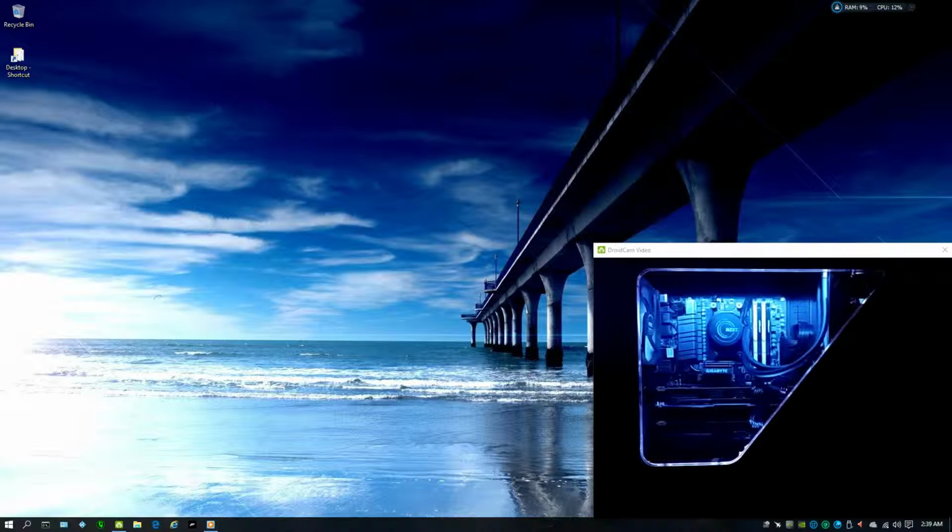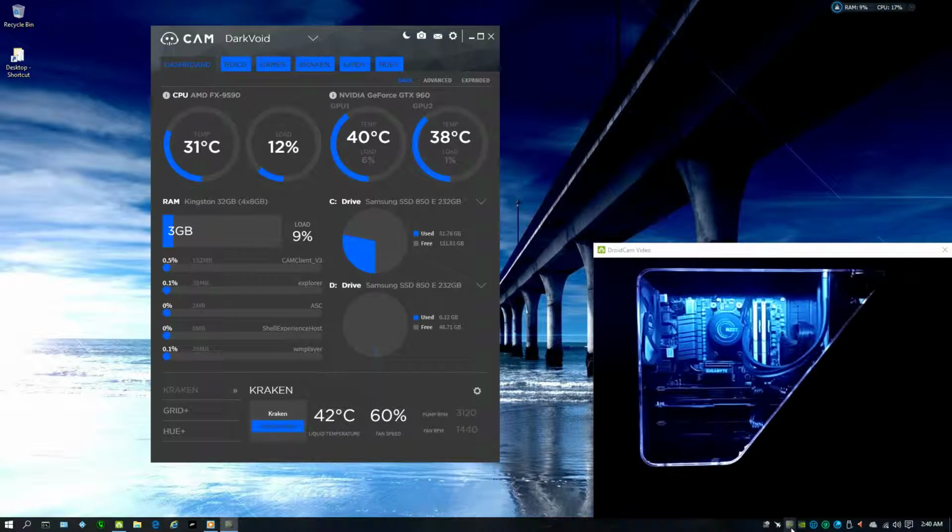And for those wondering, this is a live look of Dark Void, my flagship system, and there's a reason why I have a live stream going on of my system here on the screen. So let's jump right into it.